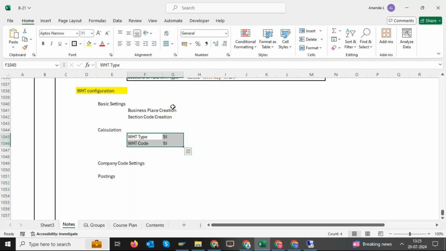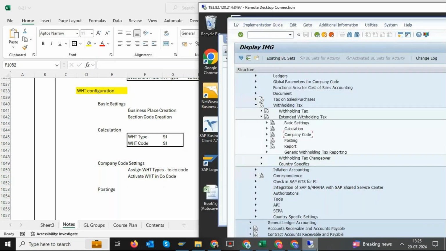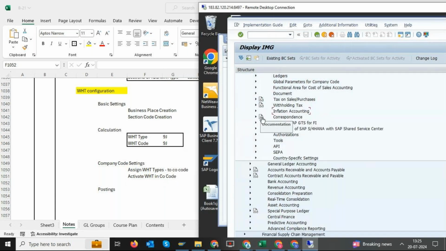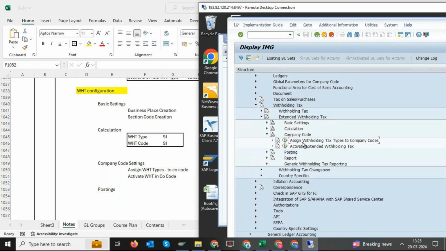One is assign withholding tax types to company code, and activate withholding tax in company code. So go here, go to company code, third step, assign withholding tax types to company code and activate, two steps.